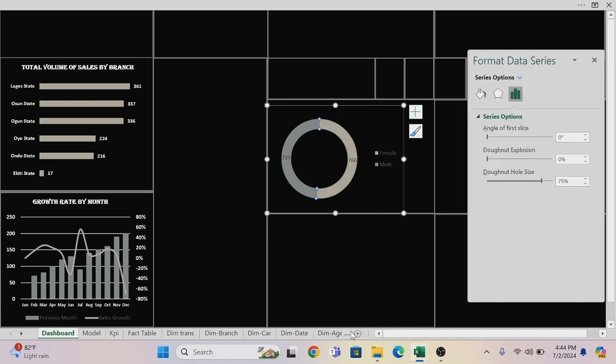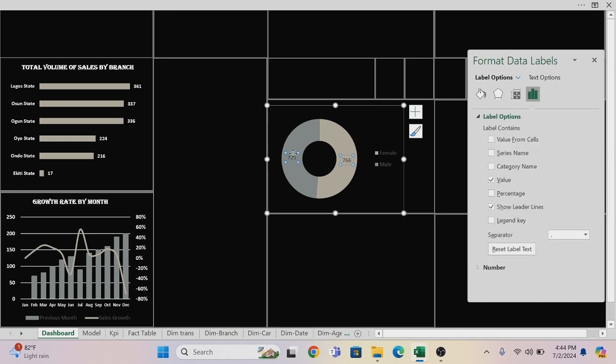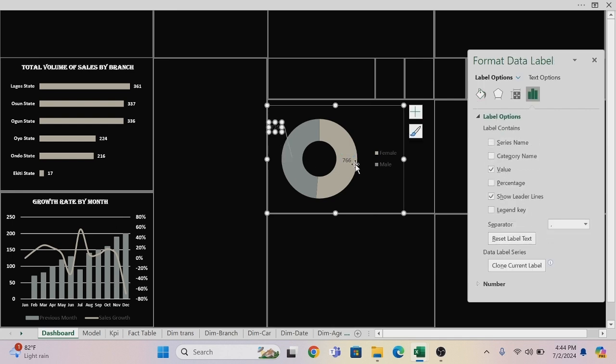Okay, right click on the donuts, click on the donuts again and right click and go to format data series. We want to change this, we want to make it a bit smaller. So let's leave it at this. Now we need to drag this out and drag this also out.